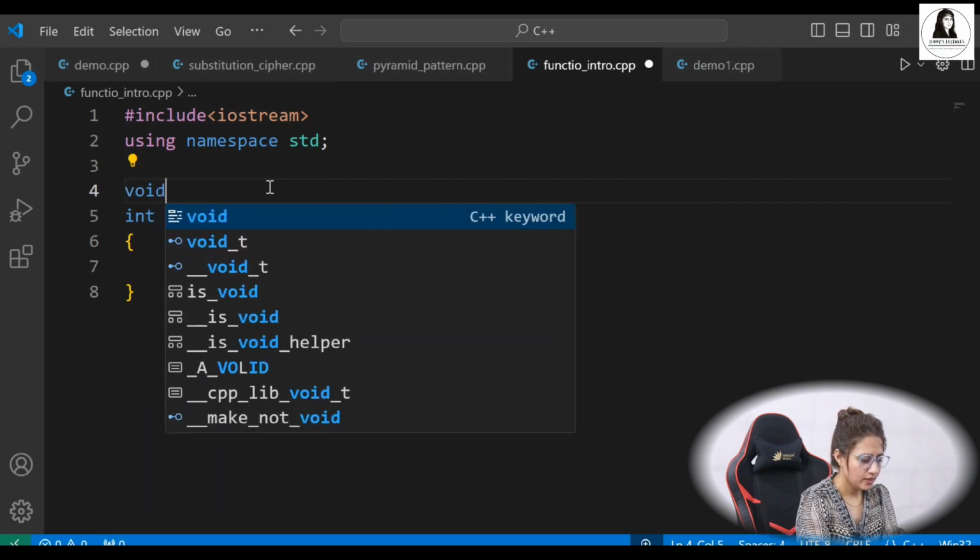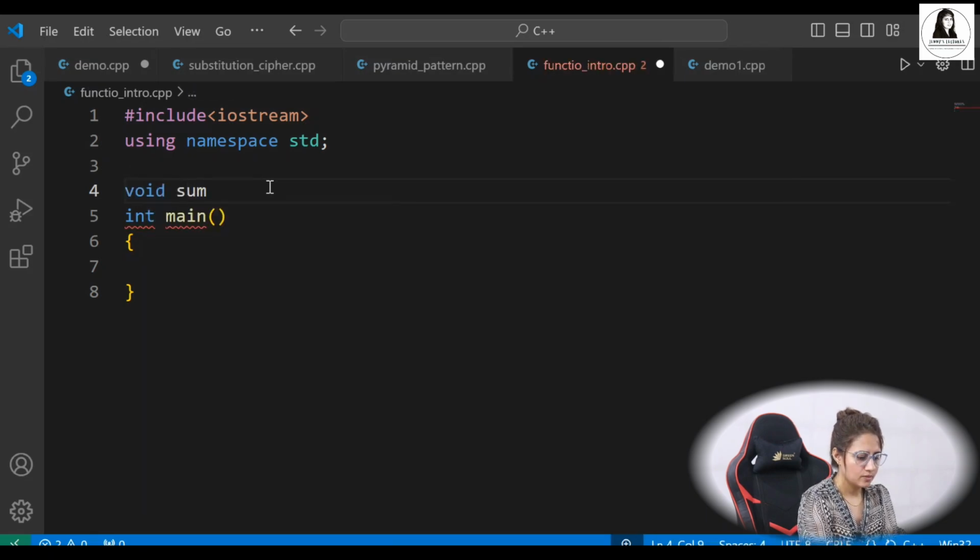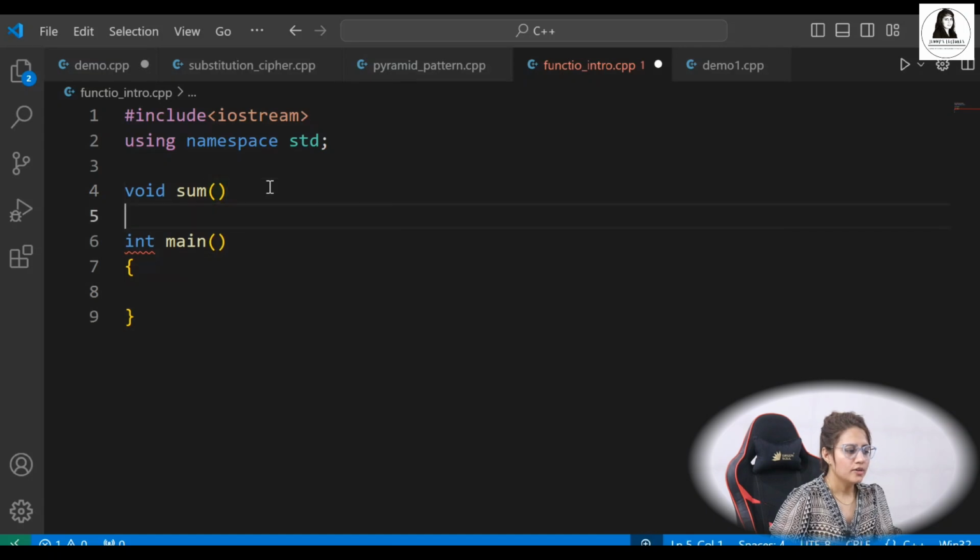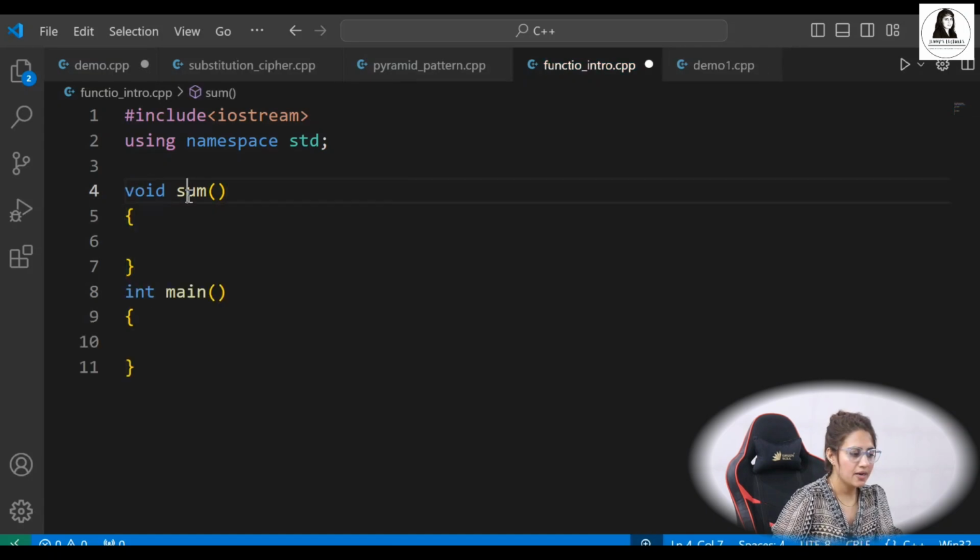Simplest one, void sum. So the return type is void, the function name is sum, and the parameter list has no parameters. So this function has no arguments. Whenever we are calling that function, what we pass are known as arguments, and in the definition these are known as parameters. So with no arguments and no return type, this is that function, right?